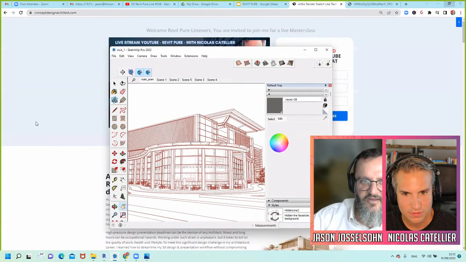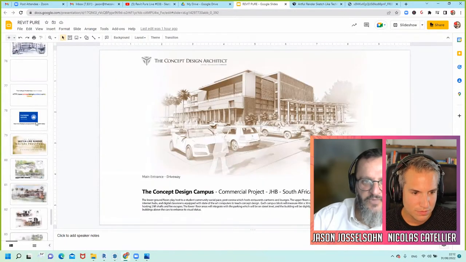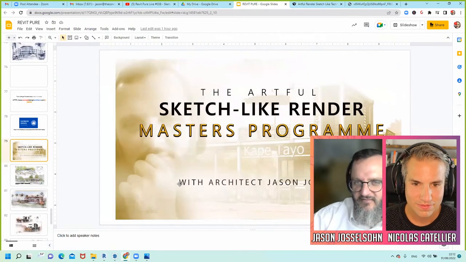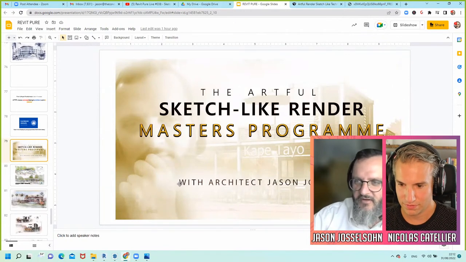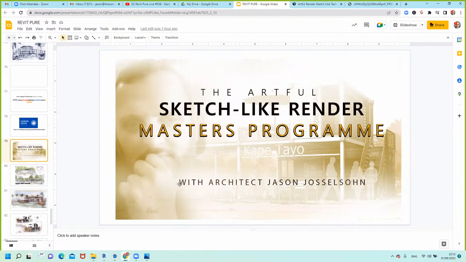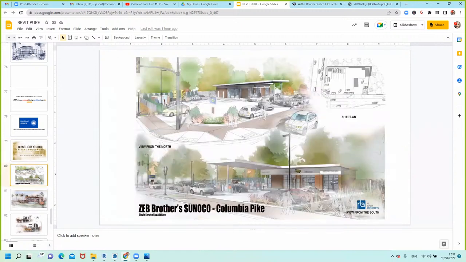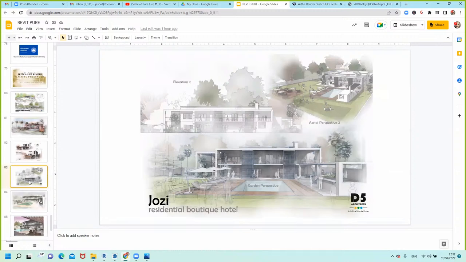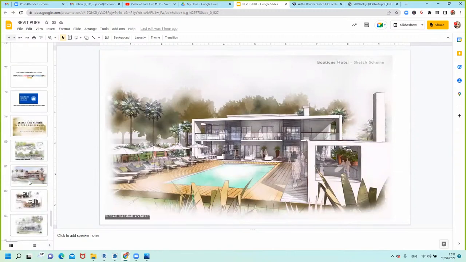What I can show you quickly is that there is the Artful Sketchlike Render Masters program. It's a program that runs for a few months, and we have a community, and basically people jump into that and they learn how to do the most amazing stuff. This is one of my students' work. This is Robert Beach. He's a well-established architect, and he just did this himself. It's just super, super special. My students produce amazing drawings. And what I wanted to suggest is, if you're interested in that, that information would be supplied via email and also in the Facebook group.